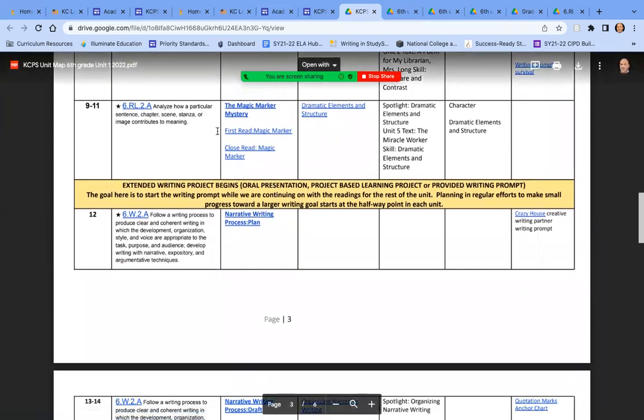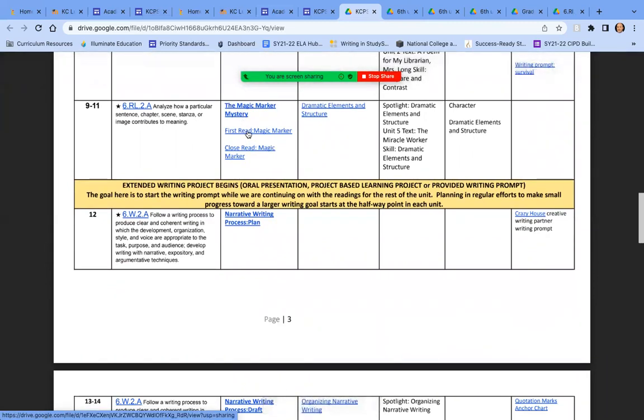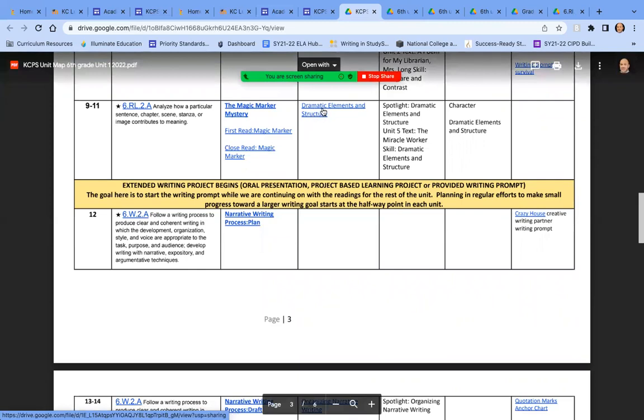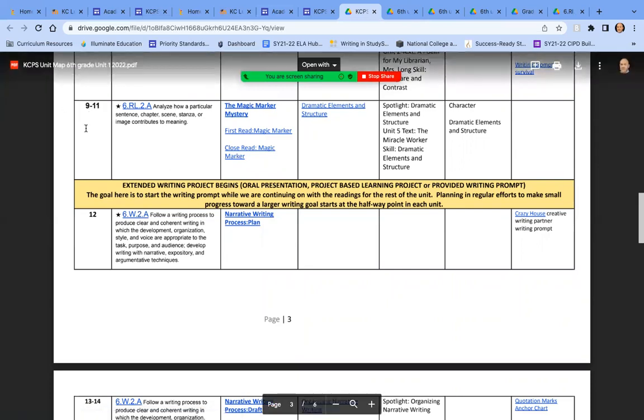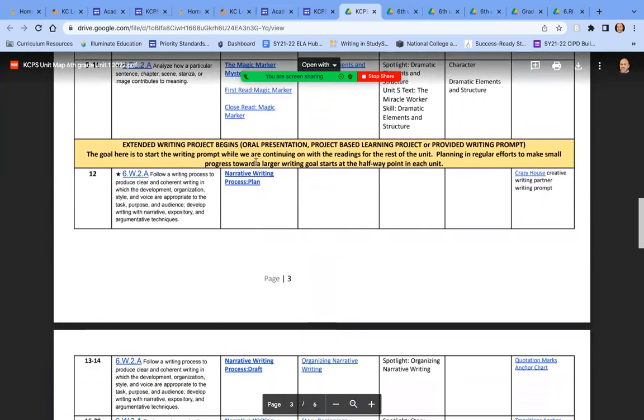Okay, so here's the text, it's above. Here's the lesson plans that go with how to do the first read. Here's a lesson plan that goes with how to do the close read. In between the first and the close read, the goal would be to teach the lesson on dramatic elements and structure, because they're going to apply the dramatic elements and structure skill in the writing that they do in the close read.